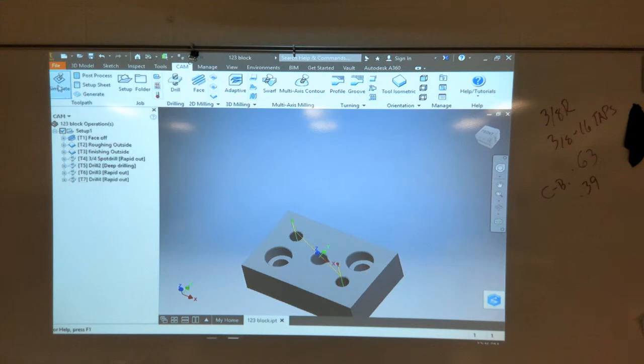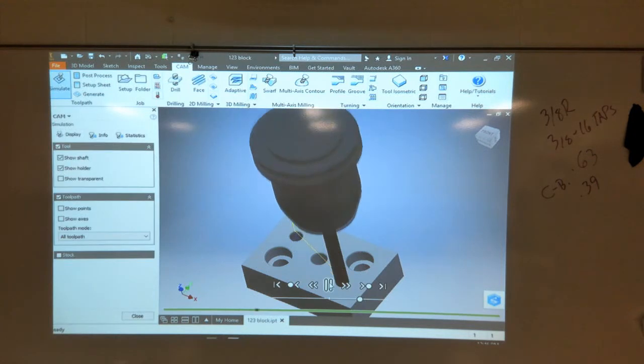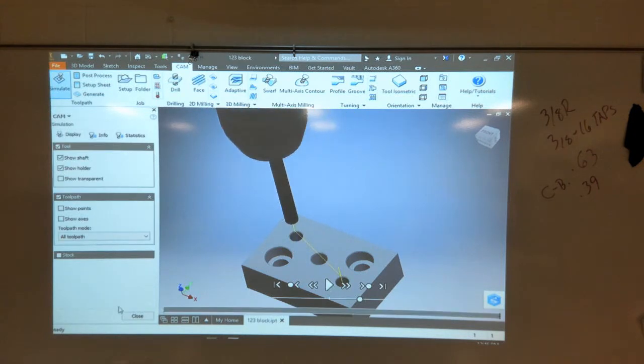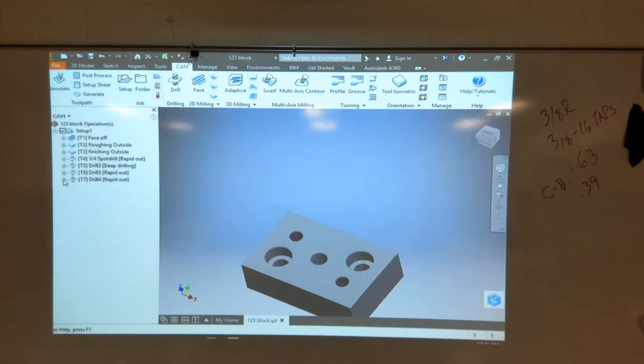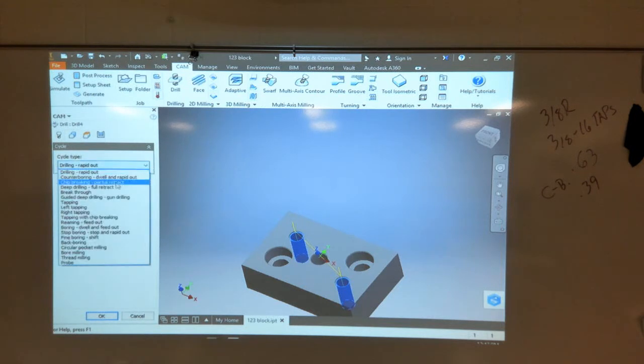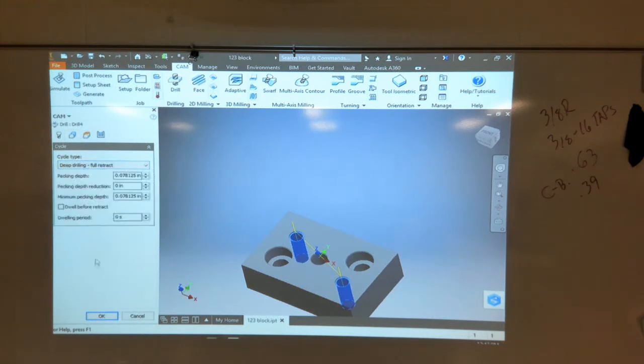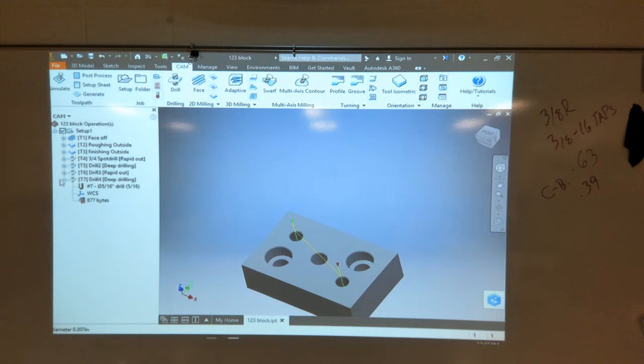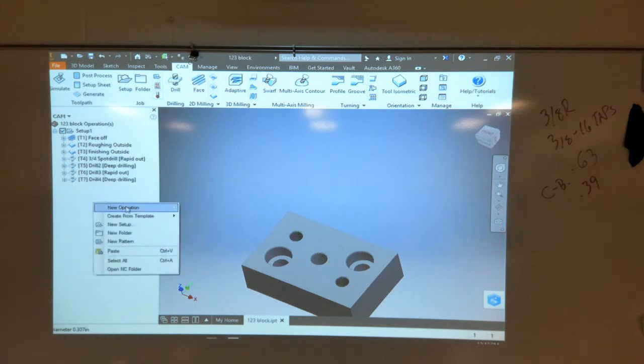Alright, so simulate it. It's not pecking, so I need to go in and peck that one. Deep hole drilling, maybe 80 thousandths. Takes care of that drill. Lather and repeat on this one, so I'm just going back in and drilling again.